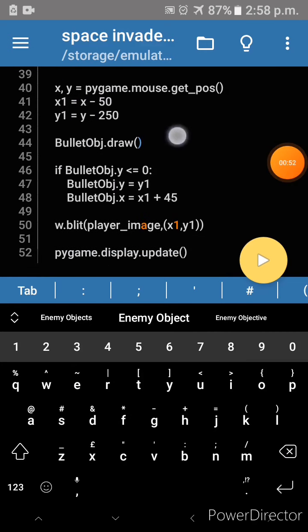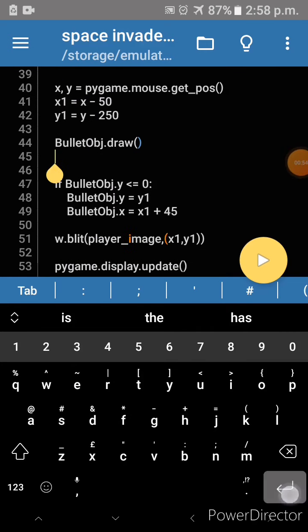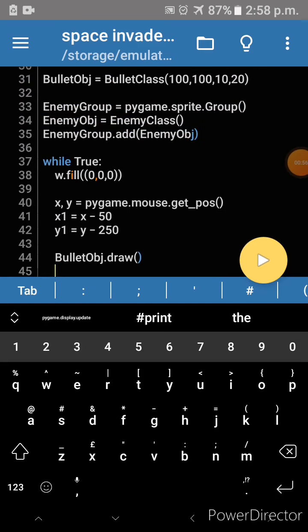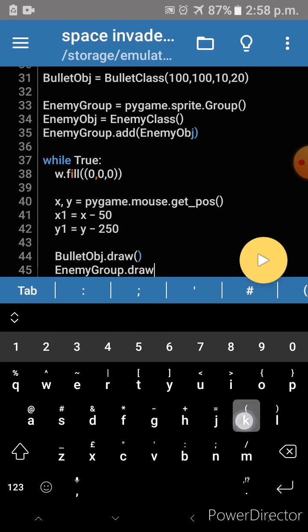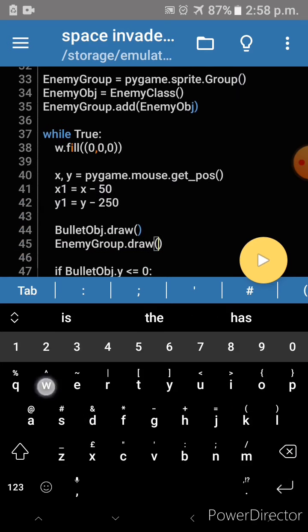And now it's time to draw the sprite on the screen. For that we will give enemy group. We will give the group only of the sprite, not the instance of the class. Enemy group dot draw and the surface. That means the main surface is window. Now let us run the program.